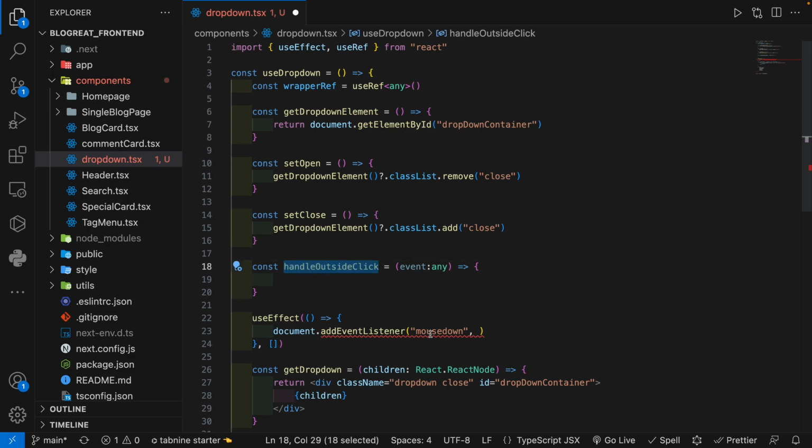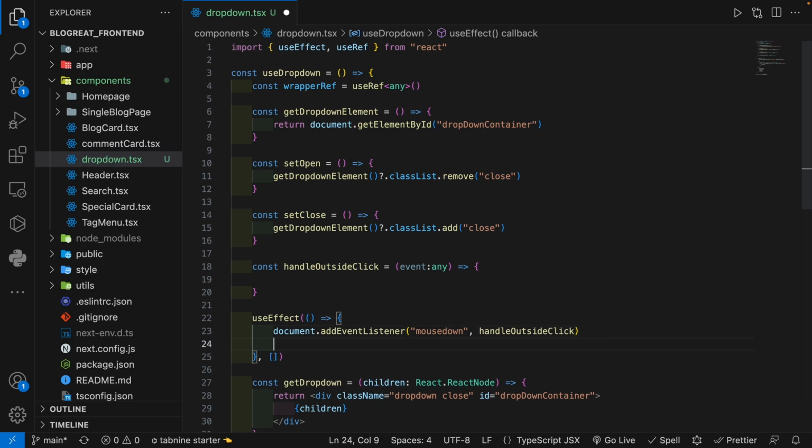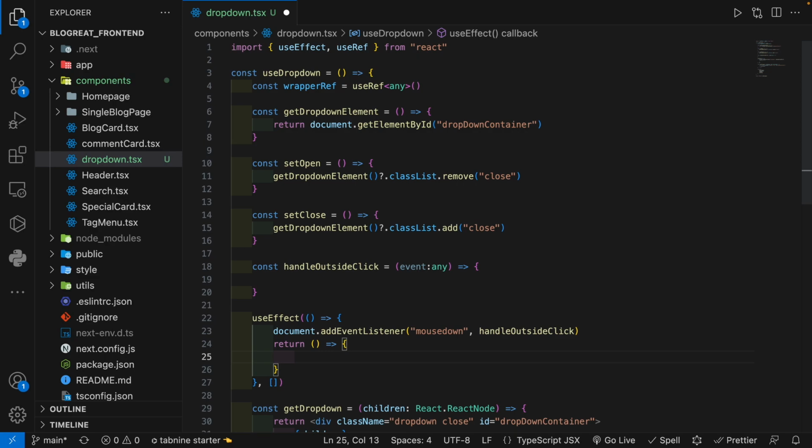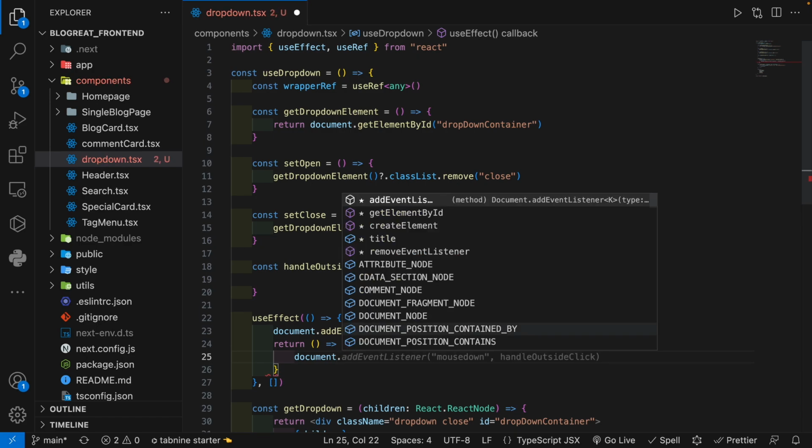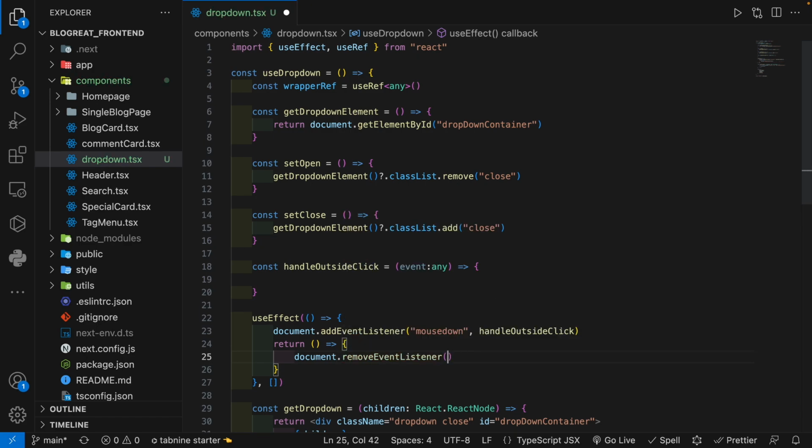So now we can call this function here. And remember, when you are adding an event listener to a useEffect, it's always okay to remove it once the component unmounts. And to do that, we can have return. And this function is going to be called once the component unmounts. And what we want to do is we want to document.removeEventListener, mousedown, then the same function. And that's the flow for that.